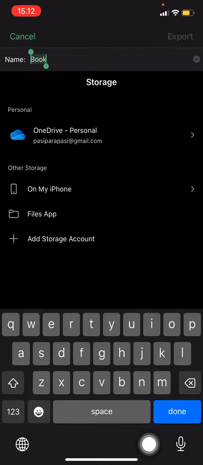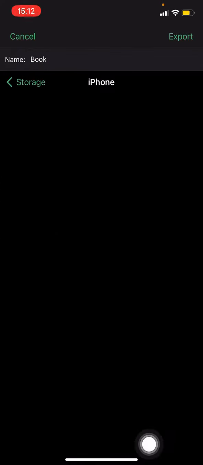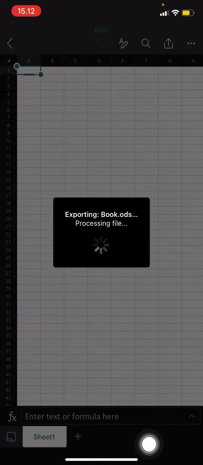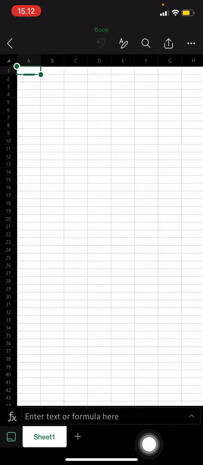And now you can choose where you will save this document. After you already get it, just export it. Okay, hold on until it's fully exported. So when this document is exported into the storage on your phone, you can reopen it and the file will be in spreadsheet form. So that's all for the tutorial today.